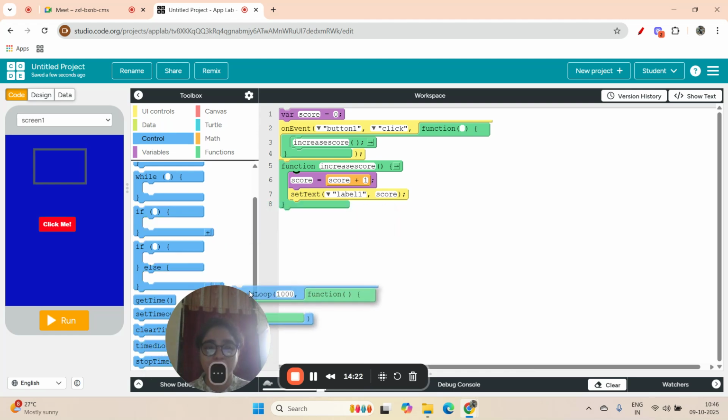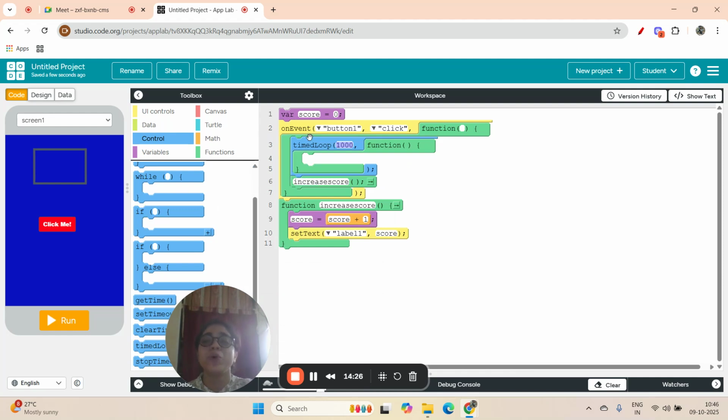In that case, we are going to go to controls and we are going to use a time loop. So what is a time loop? A time loop is going to run and keep on running. So what is a loop? A loop is something which is going to do your action again and again. It keeps on doing your action until you click on the stop button.